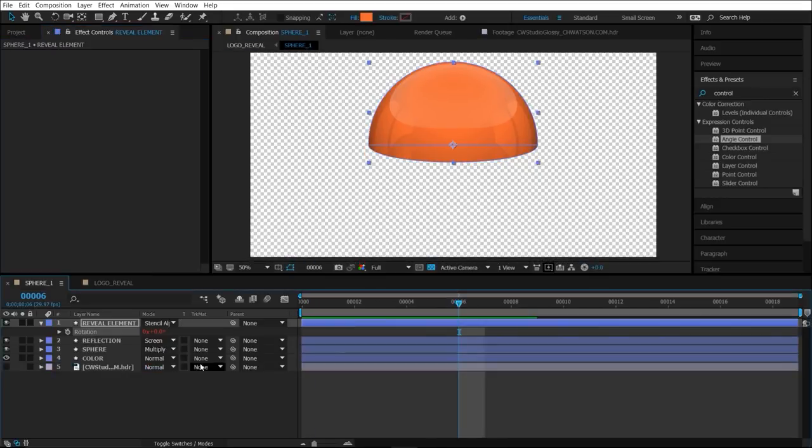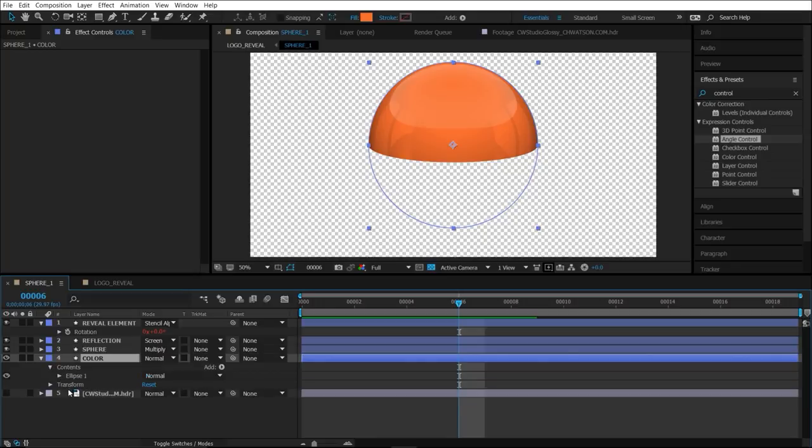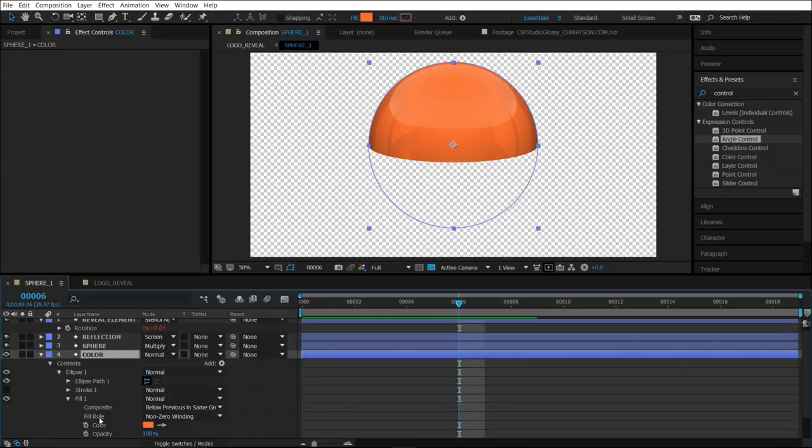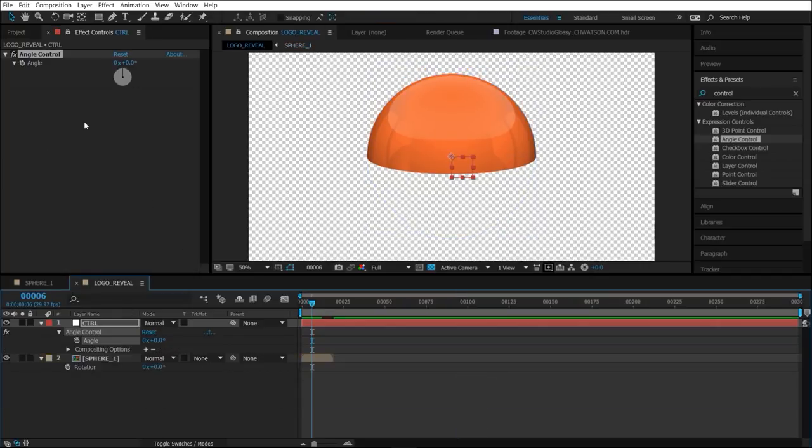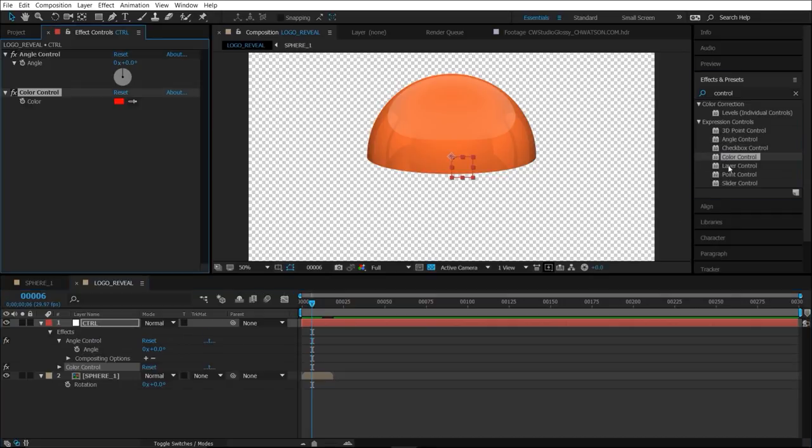So let's see what else can we control. Let's do color. So I'm going to track it down. I think it's in here, fill. So here's the color. What if I want to control color straight from here? All we have to do is double click on this color control while the null is selected, just double click on it here.